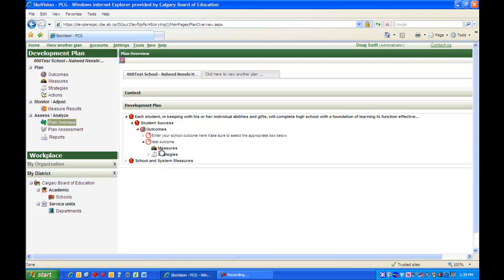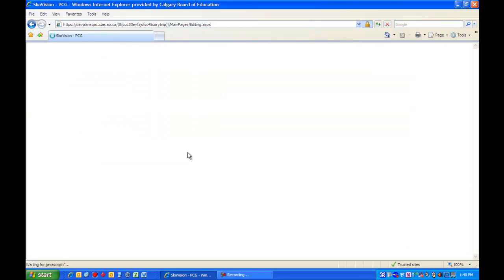So the easiest way to do this is to roll your mouse over the word measure under the outcome in which you're working, and we're going to right click our mouse. You're going to see a possibility of a new measure to be created or to expand your measures. We are going to create a new measure, so I will click on New Measure. The screen will disappear and come back, and this will be our input screen for creating a measure.